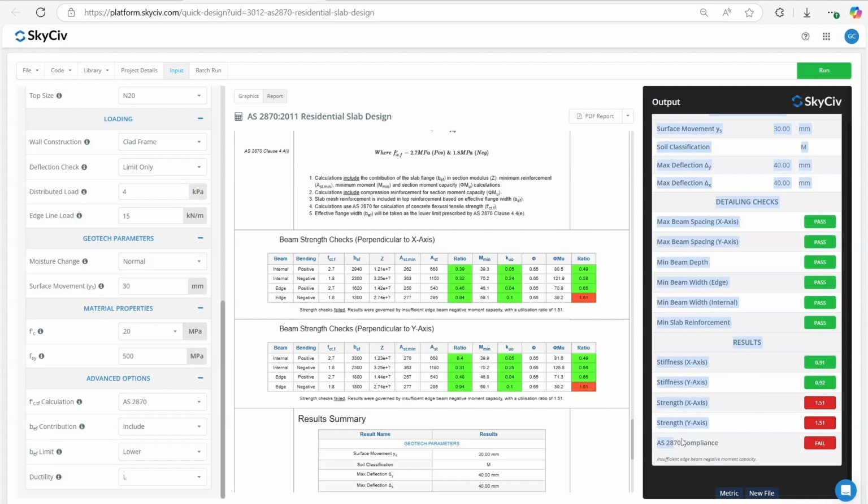We also have a summary output here, which basically will return a fail if any of the checks above fail, and will give you the reason for that failure there. So it's saying it is not compliant with AS2870, and that's because we have insufficient edge beam negative moment capacity there.